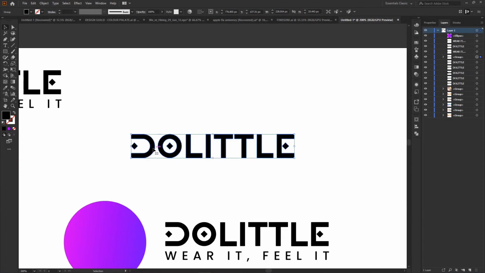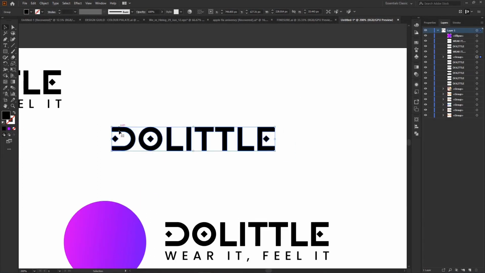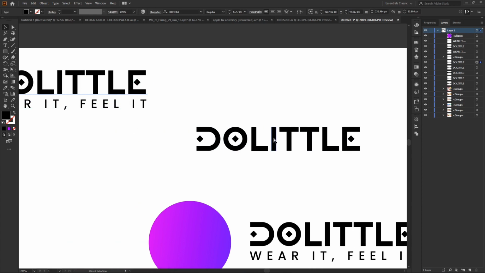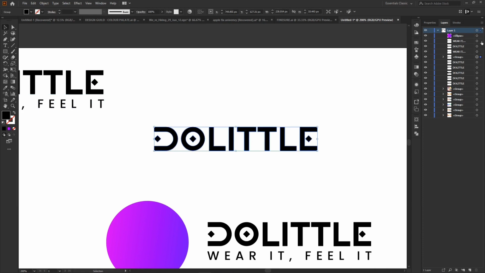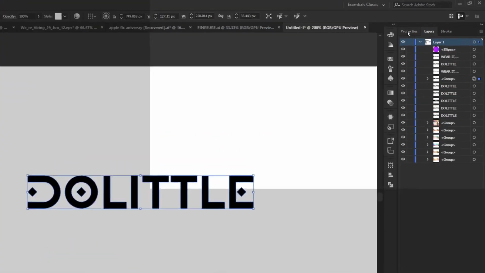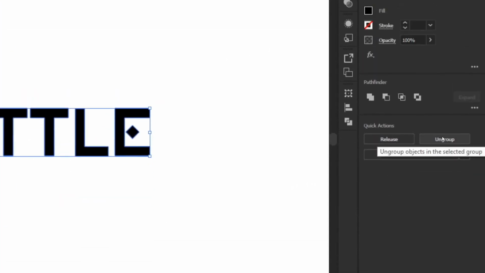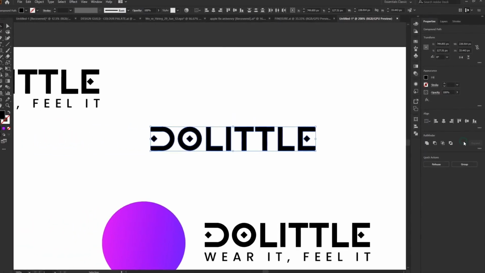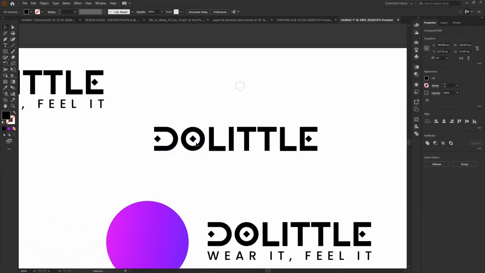An expanded shape means you can now control it as though it is what? A vector shape on its own, no more a text. And you can't add text to this, but you can add to this one we have over here, as it is still grouped. So to ungroup it, you could go to Properties, then hit Ungroup, and automatically it's ungrouped. You could select this one at a time.